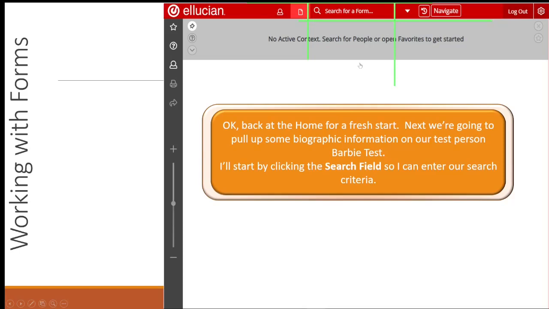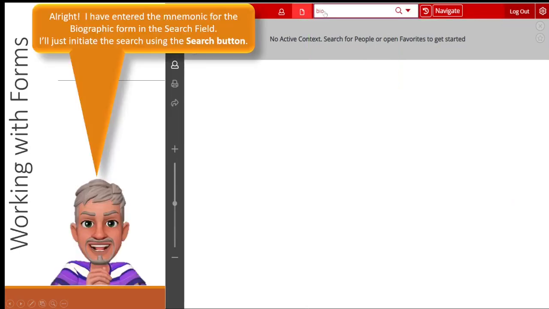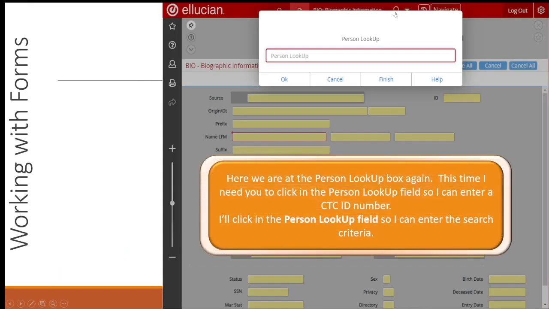Next, we're going to pull up some biographic information on our test person, Barbie. Remember Barbie test? So we're going to start by clicking in the search field. And I've already entered the bio, which is the mnemonic for the biographic information. Now I'll initiate that search by clicking the search button, which is the magnifying glass right here. And it takes me to the biographic information.